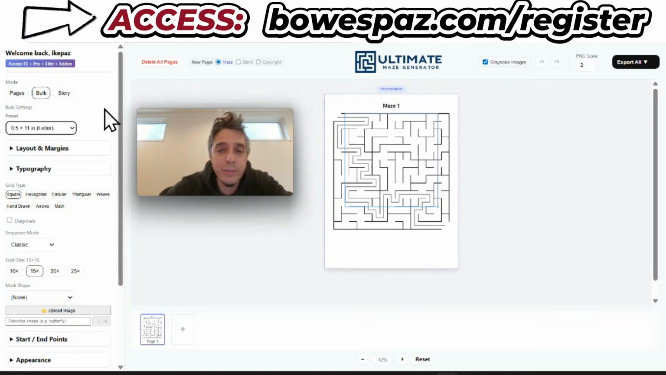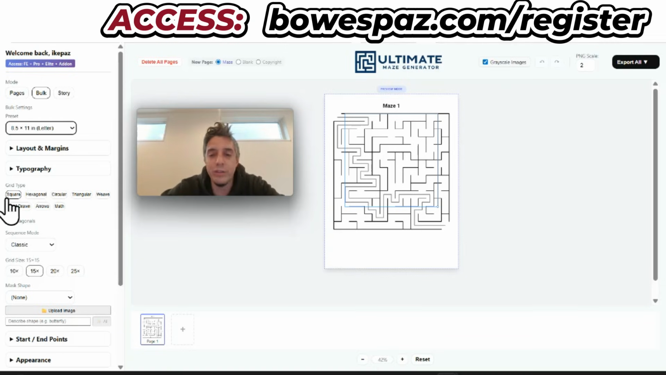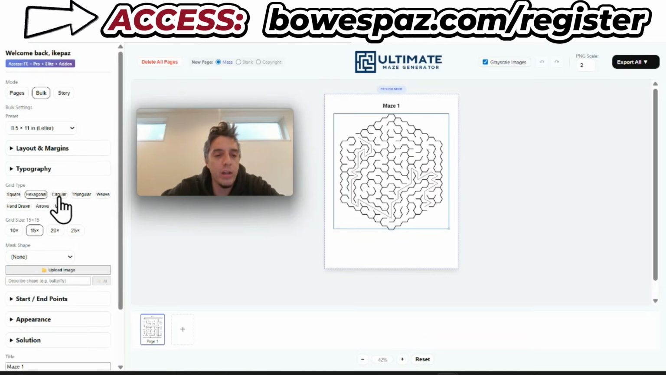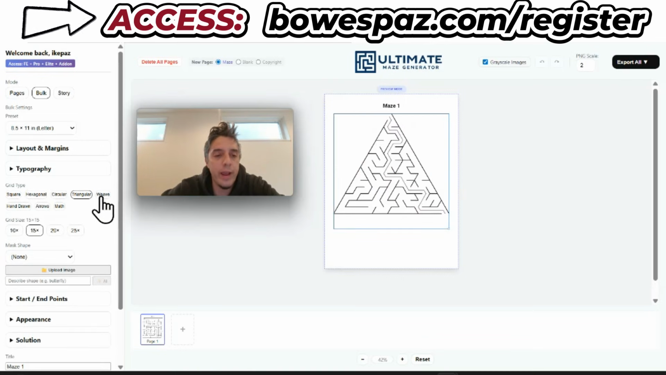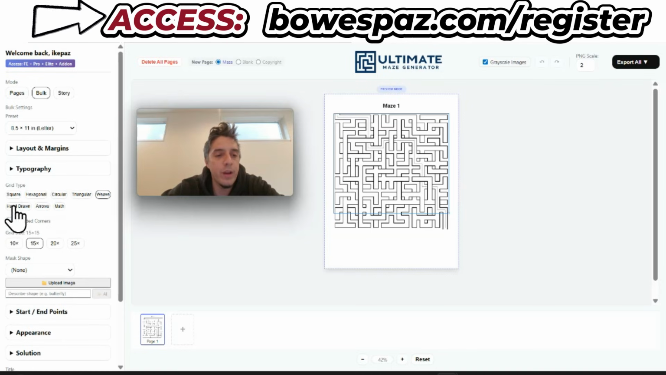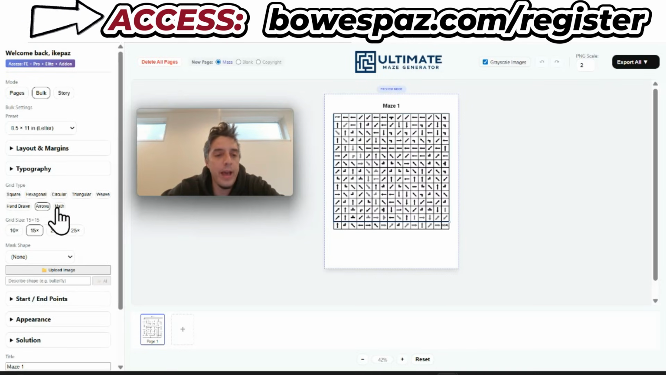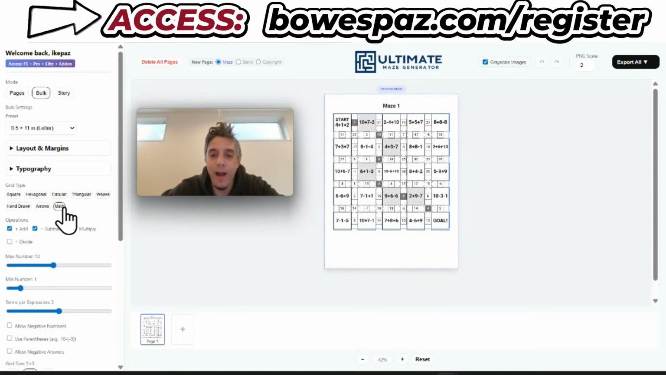Now, the cool thing about this maze generator is it has a ton of different mazes. We got your regular square. We got hexagon. We got circular. We got triangular. We got weave. We got hand drawn. We got arrows. An arrow maze, very difficult. We got math. Wow, look at that.